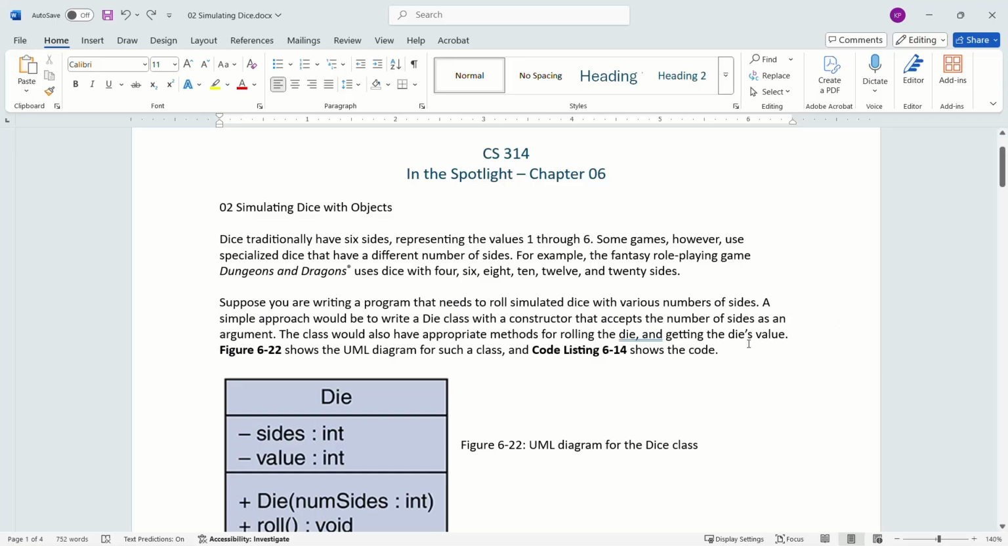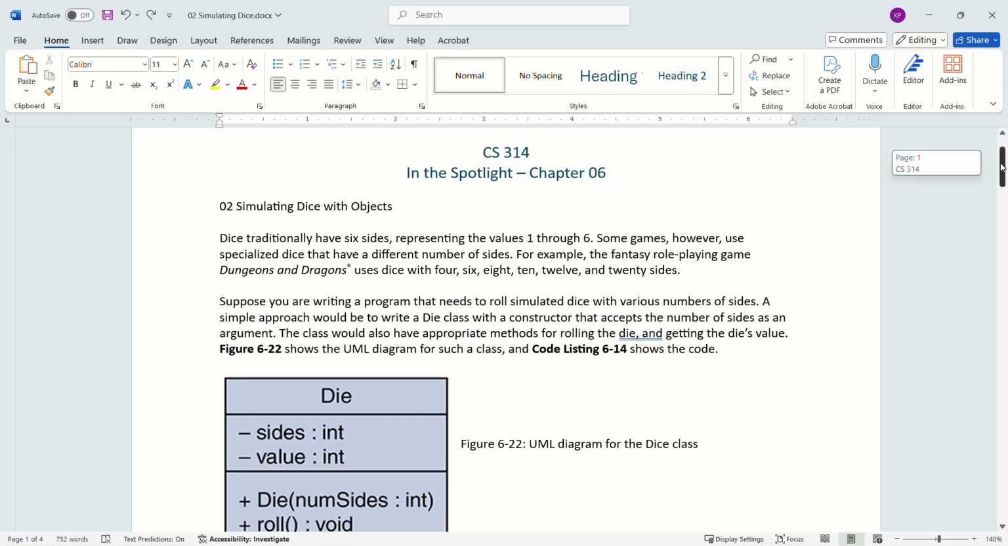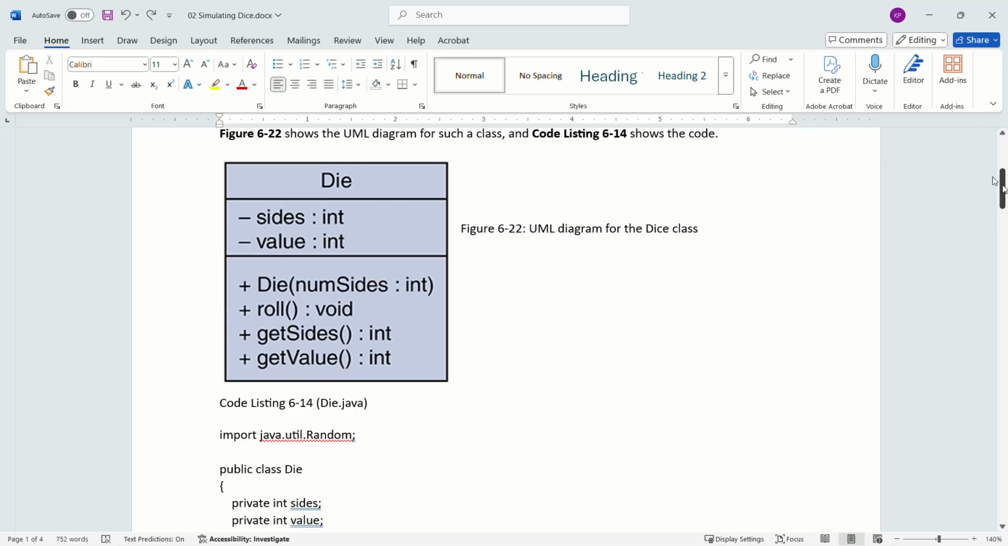So here's a UML of the die class. You have sides and value as the attributes, and then the constructor die, roll, get sides, and get value as the methods. Let's go ahead and create the class here.